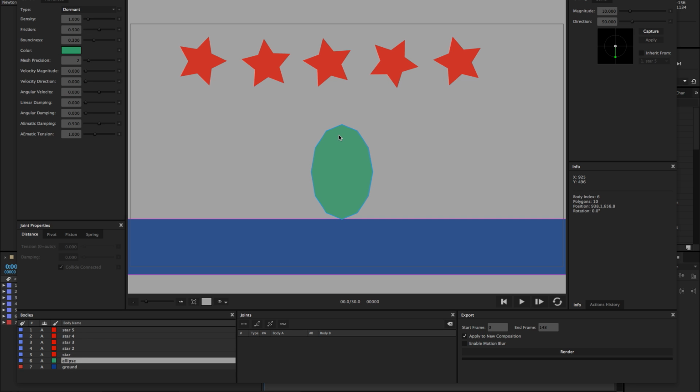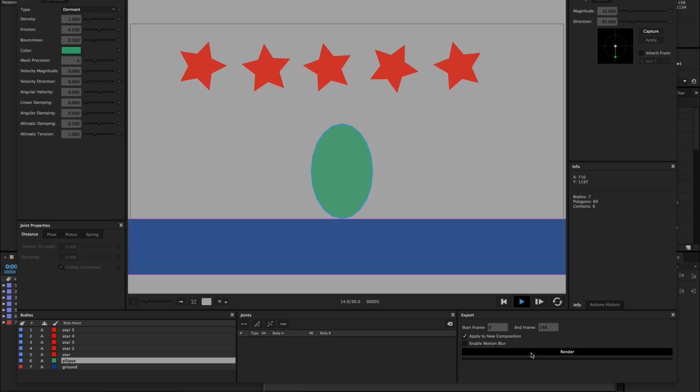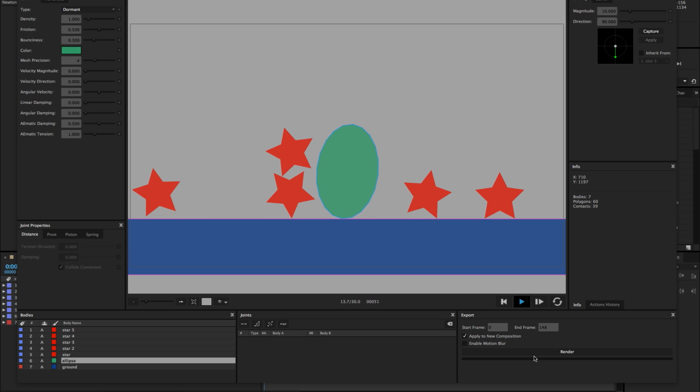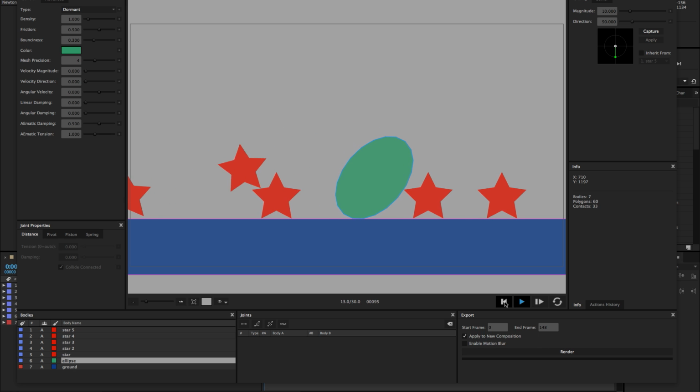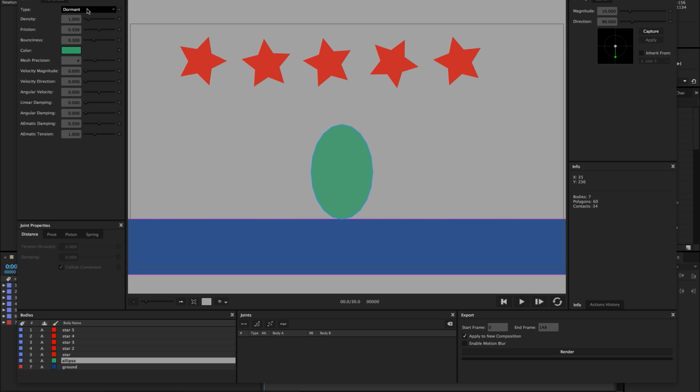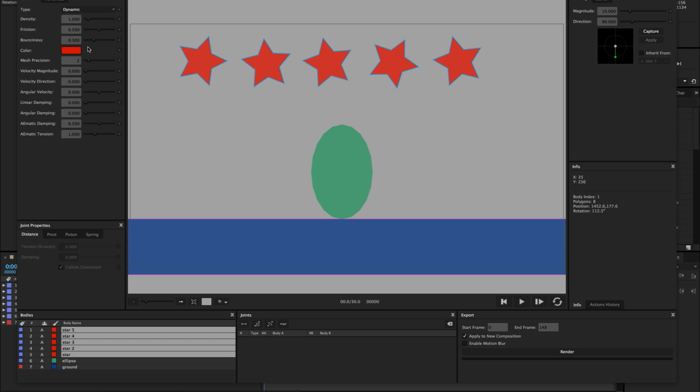You'll see that the ellipse has jagged edges because you can control the mesh precision here, or depends how precise you want your simulation to be. And then you just press the play button. And you have your simulation. If you know dynamics, you have all the usual settings you can find for dynamics, density, friction, bounciness. Like can make the stars more bouncy and a little lighter.